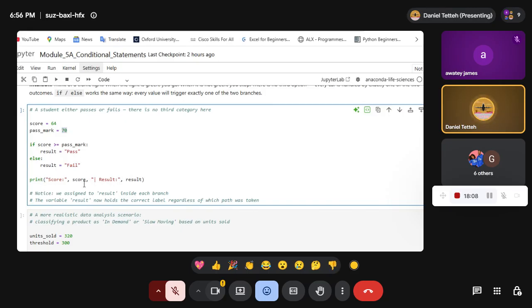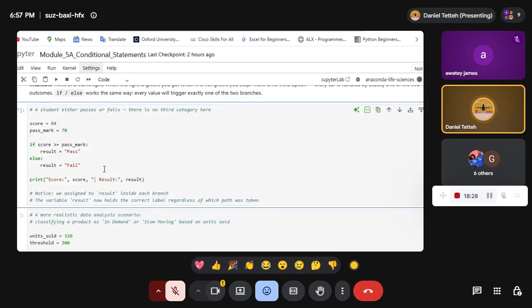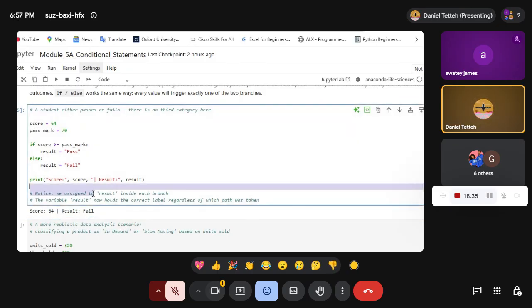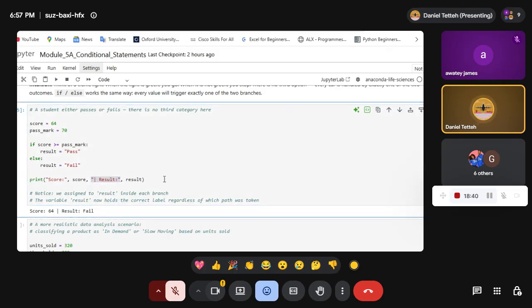Print score, comma, the score of the student. Then this is just a formatting method. Then you print result, the actual result of the person. So the actual result could either be pass or fail, depending on whether the person's marks satisfy this condition or not. Let's see that one in action. So here we are going to get score is 64. Then this is a formatting thing, so that's why it is in quotation marks, so it represents a string. So result, fail. So the person got 64 and the result is fail.